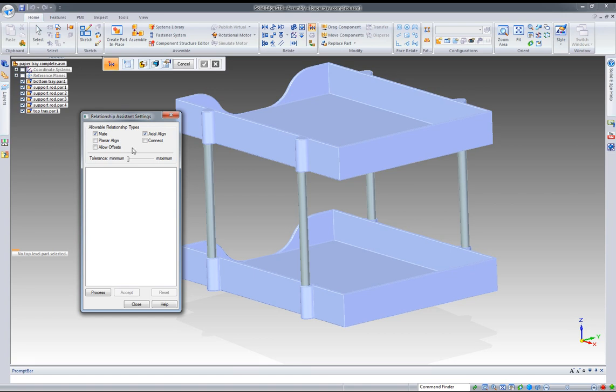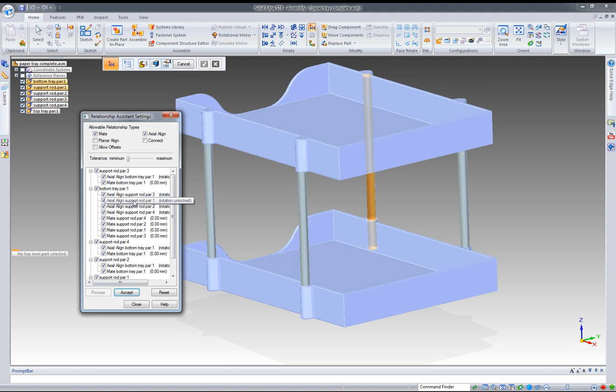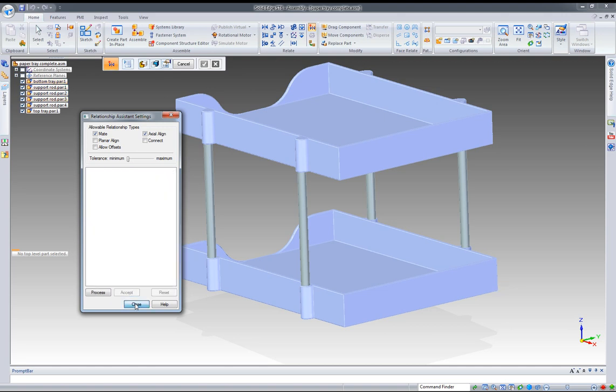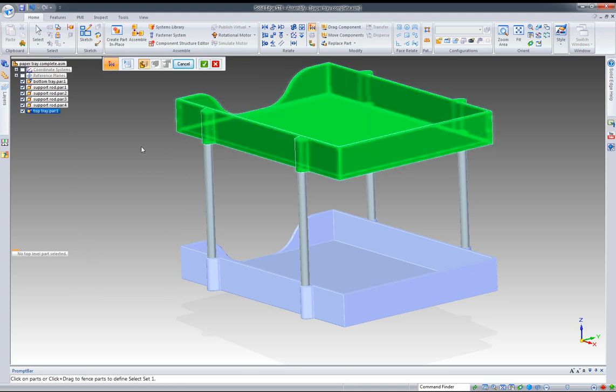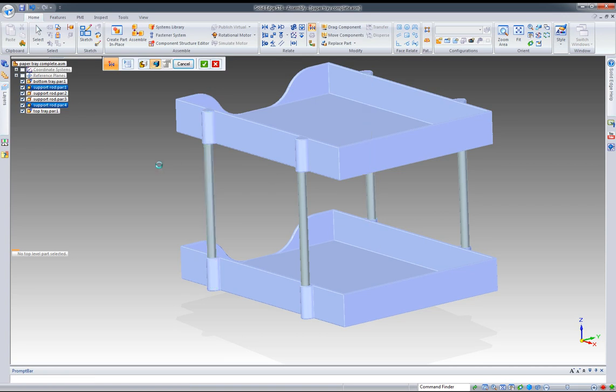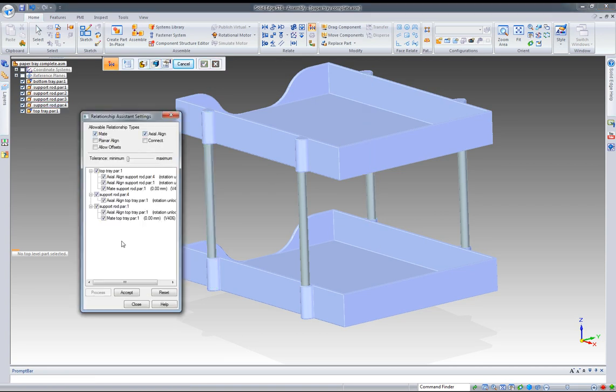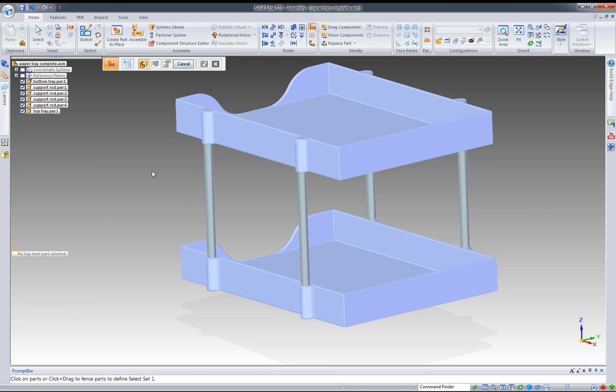In some cases it's preferable to do one by one, but in that case, since it's a simple assembly and I got not too many parts, let's go both at the same time. So it will recognize 4 axial align and 4 mate. So accept, close and finish. And the next step, I want to assemble the top 3, accept, on 2 rod, accept, mate align, process, got 2 axial align and 1 mate, accept, close, finish and save.